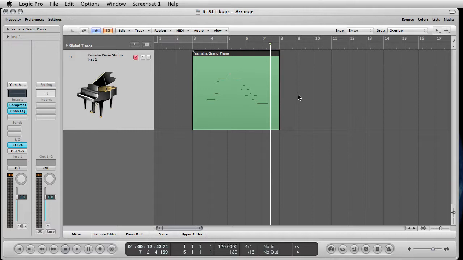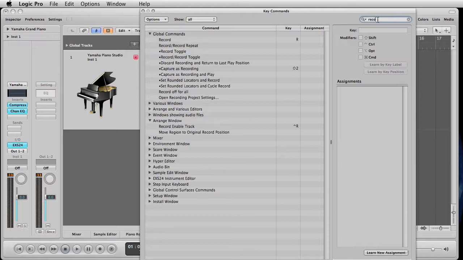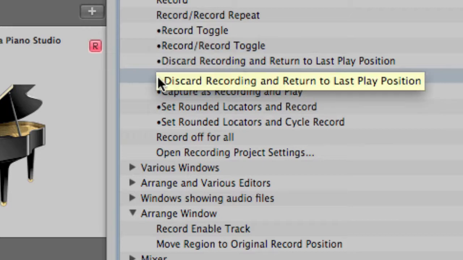There's another way to do it. If you go Option K, which is the key command that you should know, then we're going to find Capture as Recording. Now I have it set as a key command, Shift 2. I figured 2 for second chance. That's my mnemonic. All right, now also while I'm here, notice that some of these have black dots next to them. You can see them right there. This one doesn't, but this one does, and this one does.